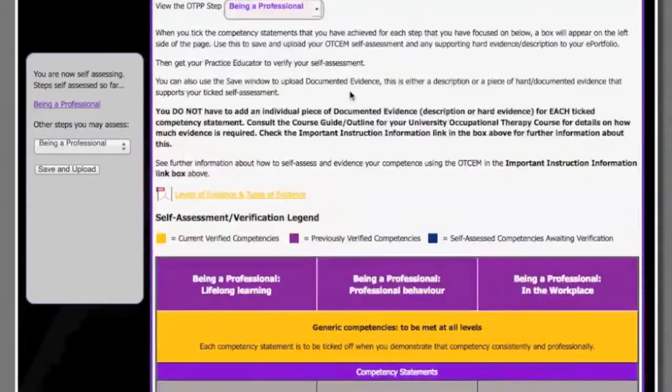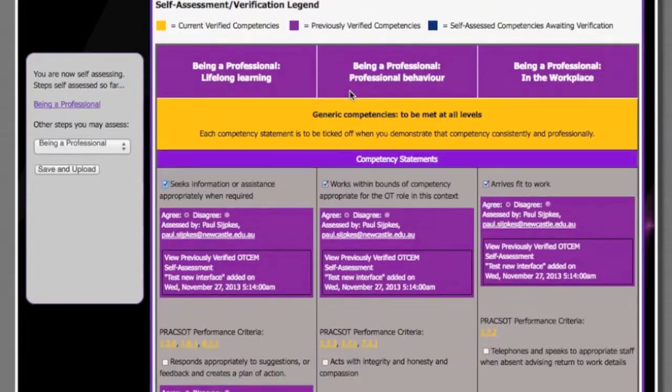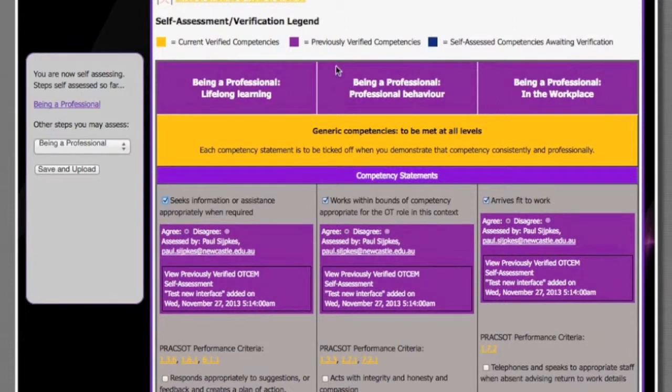So in this outcome, we've got the self-assessment and verification legend. You've got yellow for current verified competencies, this sort of purpley colour for previously verified competencies, and this dark blue colour for self-assessed competencies awaiting verification. Now, what do these three things mean?